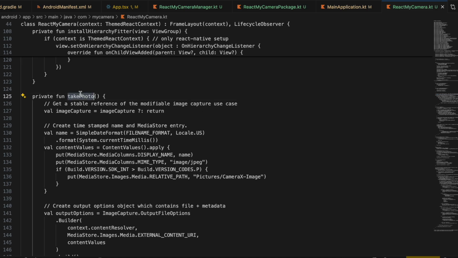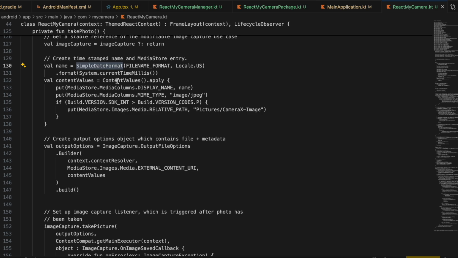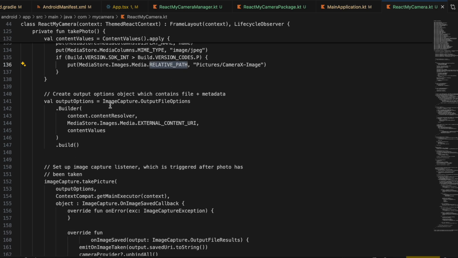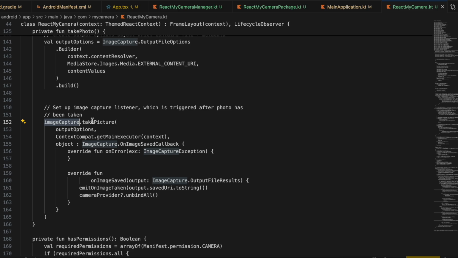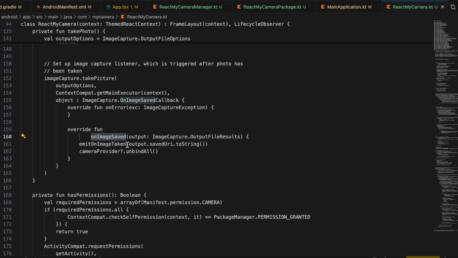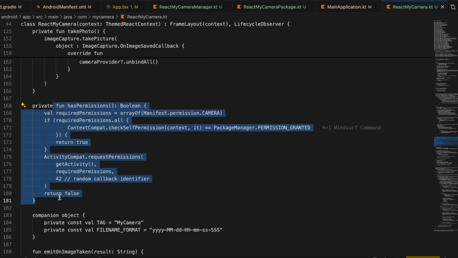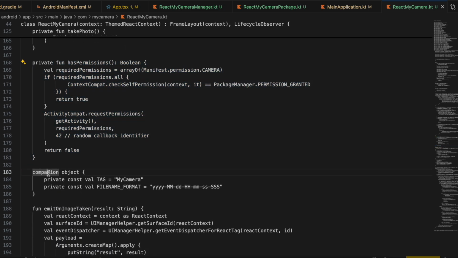So then we have a take photo method where we get hold of our image capture. Then we initialize our simple date format. Then we do content values.apply, passing the display name, MIME type, and if Android version is greater than P, we also set the relative path. Then here we do image capture.output file options. Then we do image capture.take picture, and here we override on image saved. So once we get the URI of the image, we send it back to the React Native side with the help of this method. Now I'll come back to this method as well in a bit. Here we just check whether we have the required camera permissions or not, and here these are just variables defined.